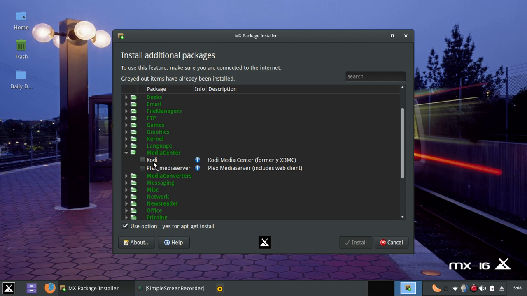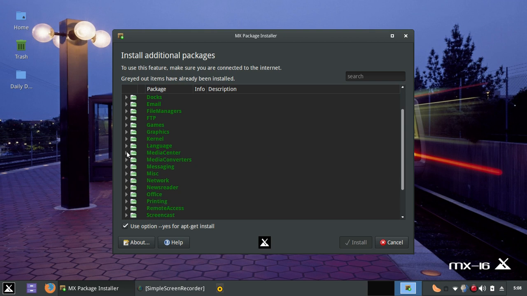Kodi, I've got to install that because it's more than just a media center for playing movies. You can watch news stuff through here. It's just a whole lot. I mean, you really have to install it and play around with it to really see.